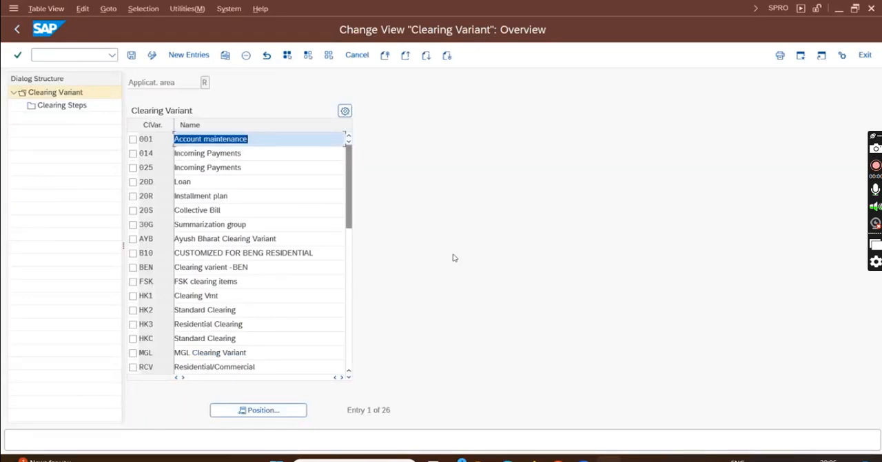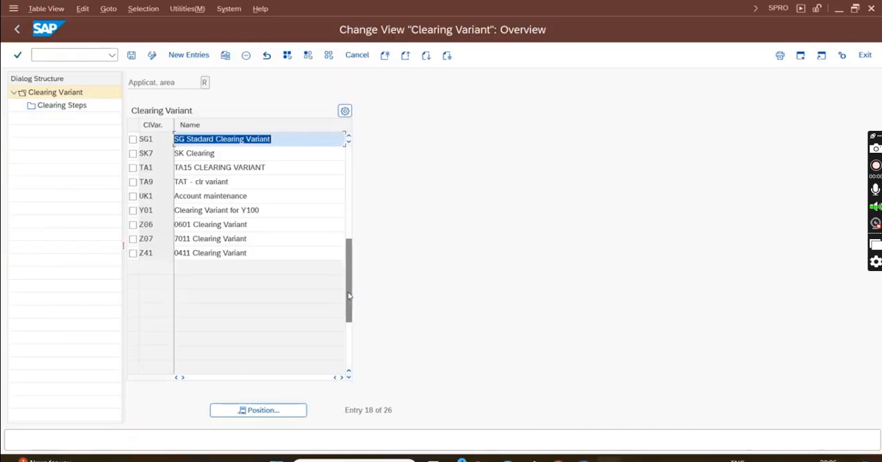For each clearing, different variants can be created. Right now we have 26 variants created. Not necessarily all of them are being put to use, but different people are creating them, somebody MGL is creating one variant, FSK is creating one variant, like that. In your client system, you'll see some of the standard clearing variants created, and towards the end some Z clearing variants are also created. Okay, so here you see some Z clearing variants are created.